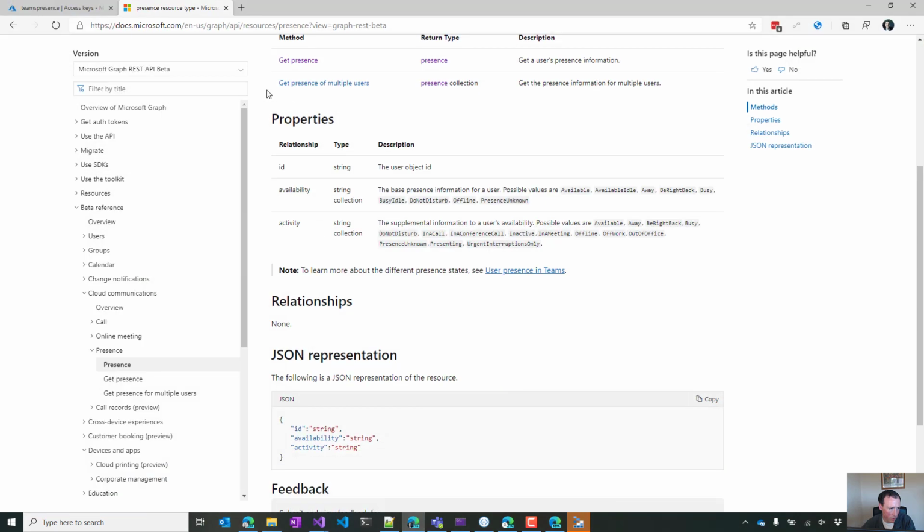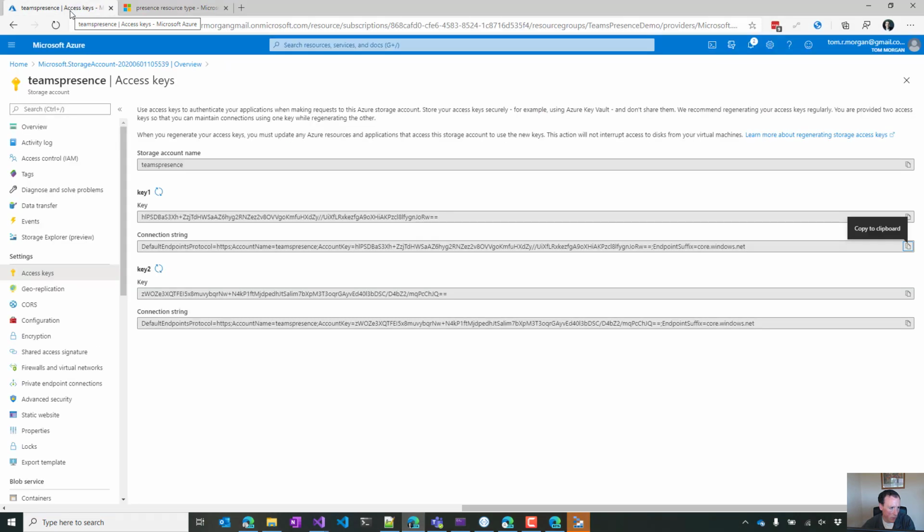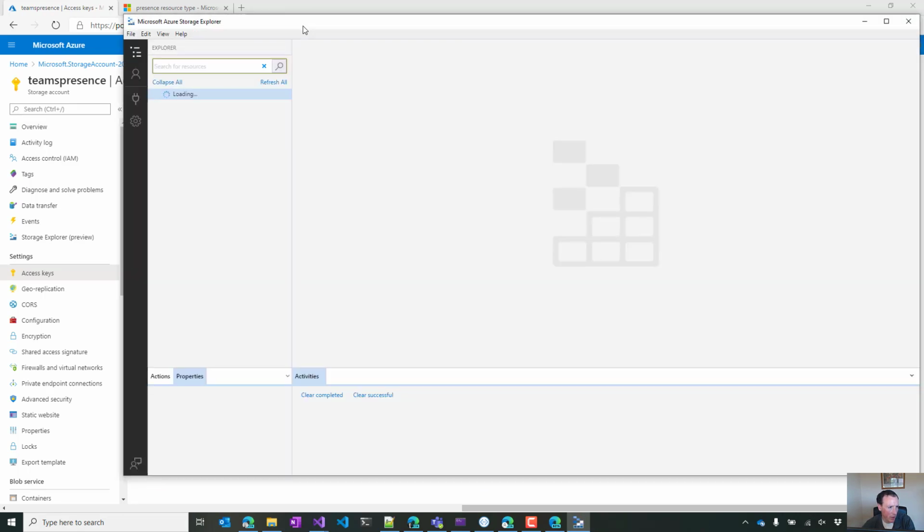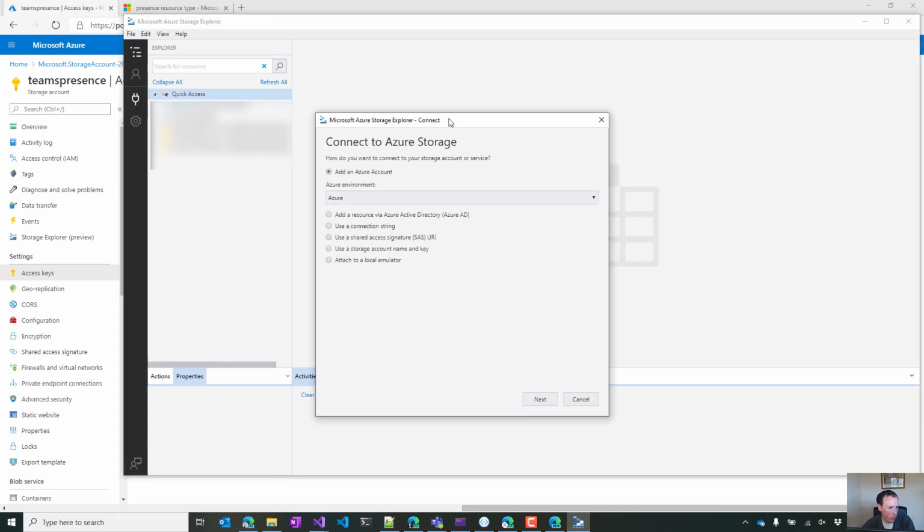So let me flip over to this again. This is the table storage, and these are the keys. So I can take this connection string. In Azure Storage Explorer, I can directly connect to the table and see exactly what's going on, whether or not anything's being written to it. So let's do that now.